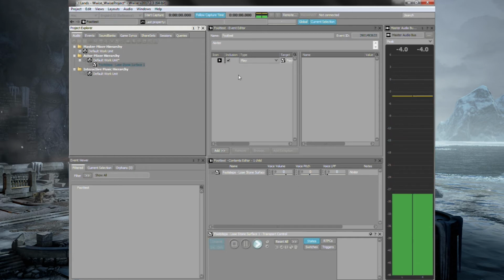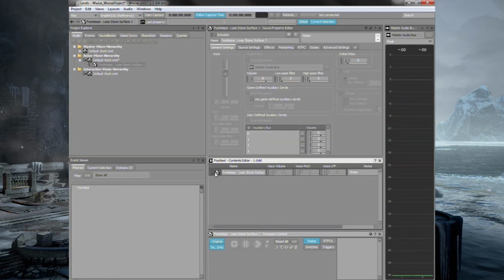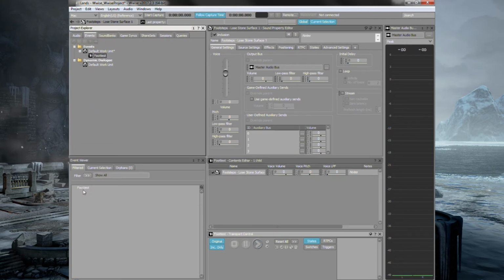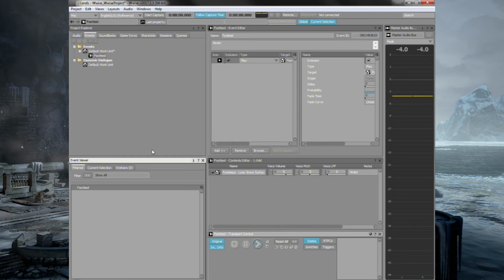Check that it plays. And over here, you've got all of the usual settings that you can adjust, pitch and volume, etc. Play the sound, check that it plays. On the bottom left, you've got the events viewer, so every event that you've created will appear in the events viewer. You can move this layout about if you prefer it another way.